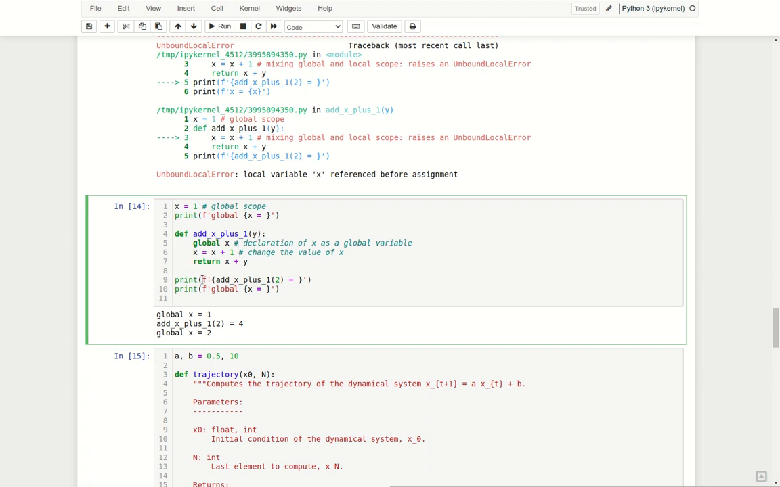So when I call add x plus 1 to 2, the result is going to be, well, first of all, I'm printing here the value of the global variable. The global variable now is x equal to 1 because I have just defined this variable here. So in the first line of the code, I assign 1 to the variable x. Then I print this string over here, which prints the value of x, global x equal 1. And then I define this function, and then I call this function.